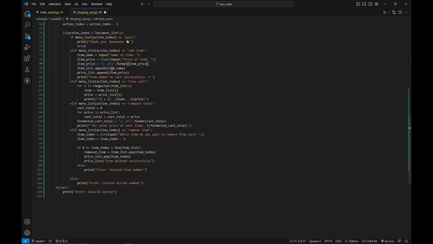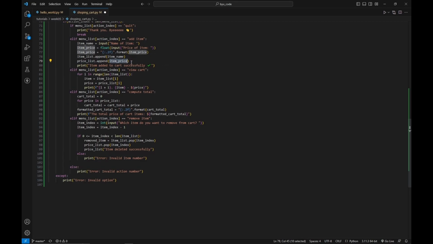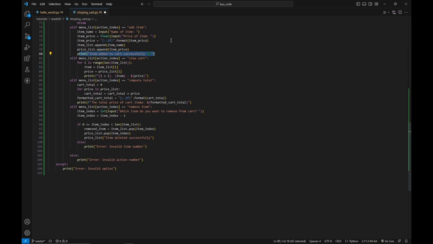Now, once we do that, we add the item name to the item list, then we add the item price to the price list. Then we just give the user feedback that the item has been added. So that's all for adding an item.